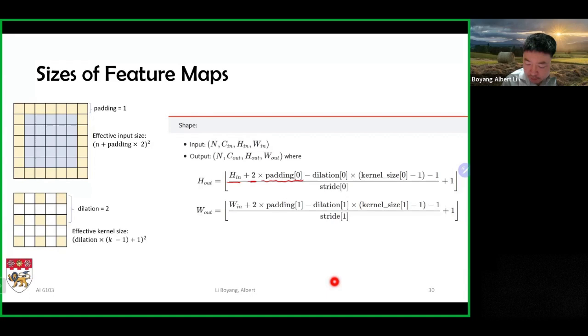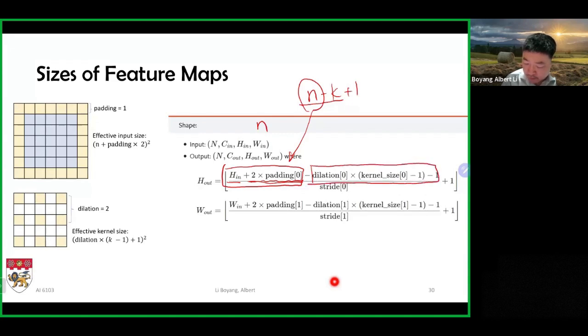So this is my original height. This is the amount of padding I add on top and bottom. And so this is the new n, the new input feature map size. And remember my equation is n minus k plus 1, where n minus k is how many times I can move either to the right or down. So I have just found n that's here, and my k is basically this value.